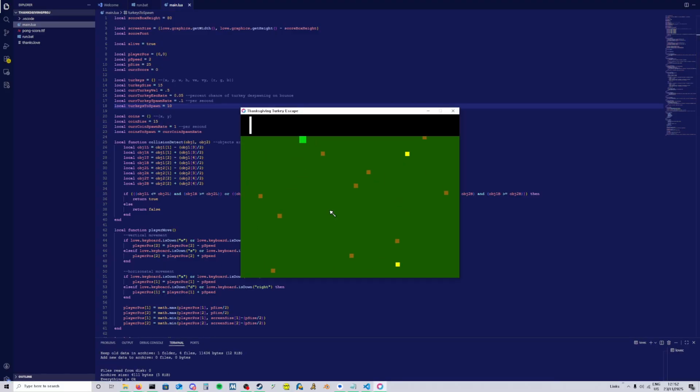Right. So they should be able to escape every now and again, so that there aren't just millions of turkeys. See, there's a couple that just escaped there. And they also seem to be spawning in the same places as the coins, which I guess is to be expected.